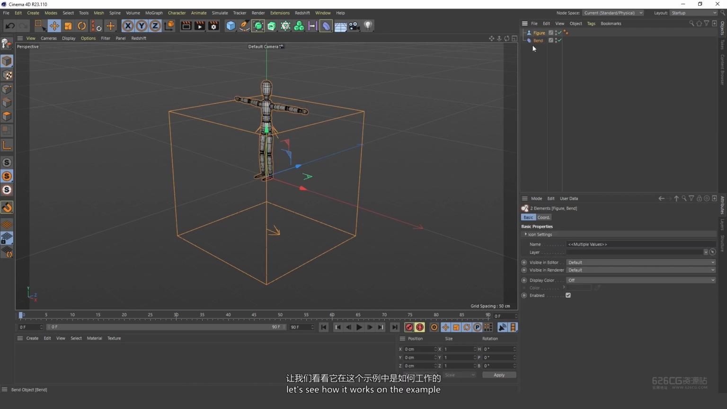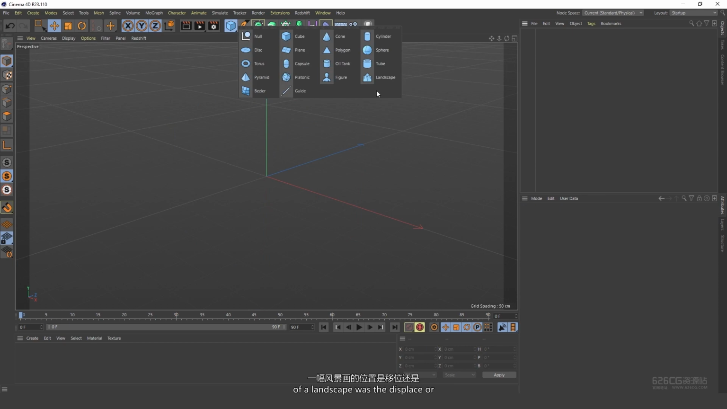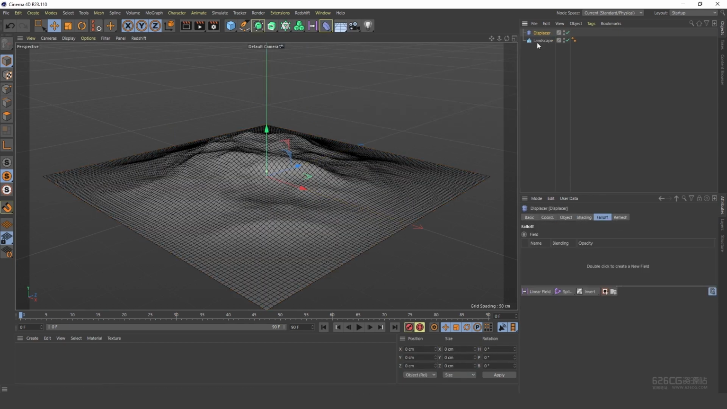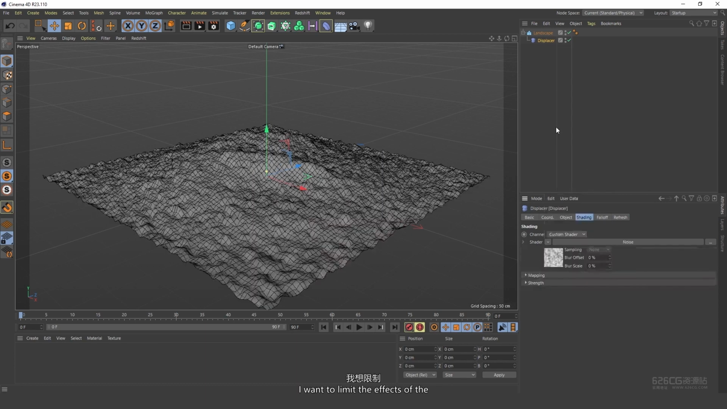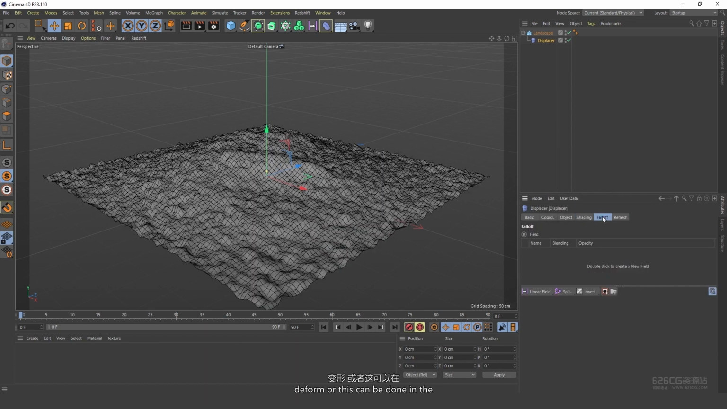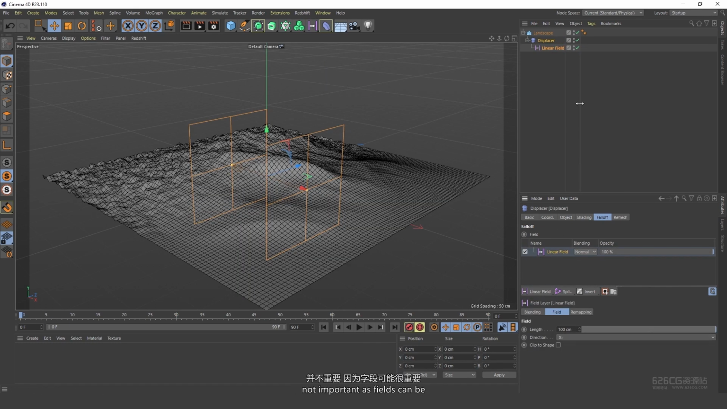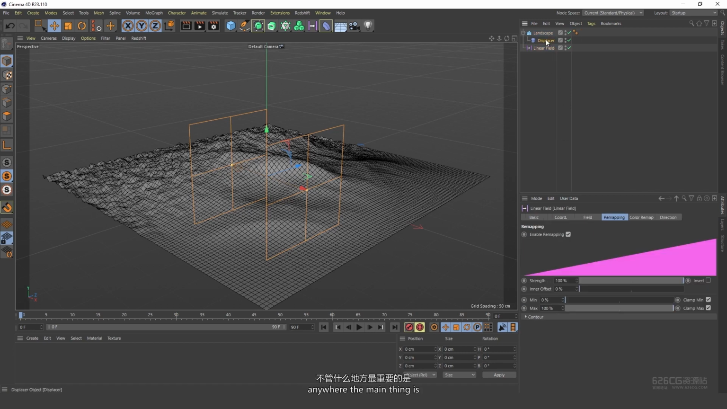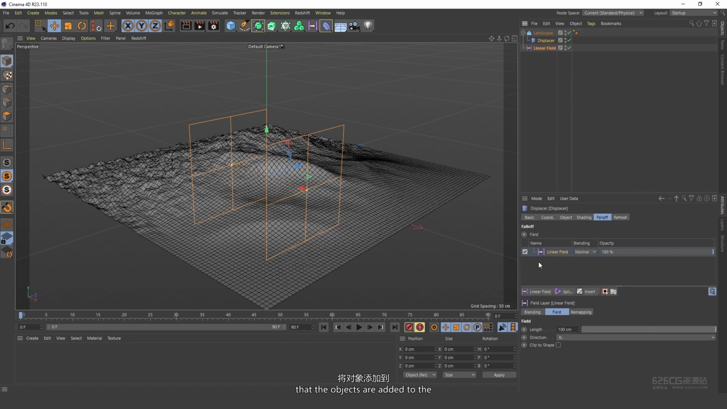Let's see how it works on the example of a landscape with the displacer deformer. I want to limit the effects of the deformer. This can be done in the falloff tab. Holding down the pink button brings up a menu with a choice of fields. Or we can select an object from this menu. The hierarchy in the object manager is not important, as fields can be anywhere. The main thing is that the objects are added to the falloff tab.